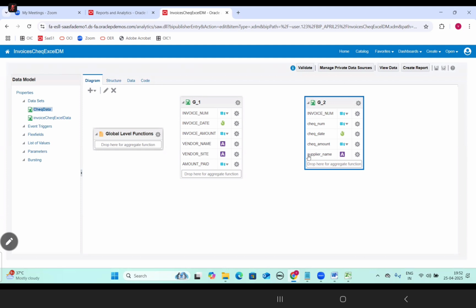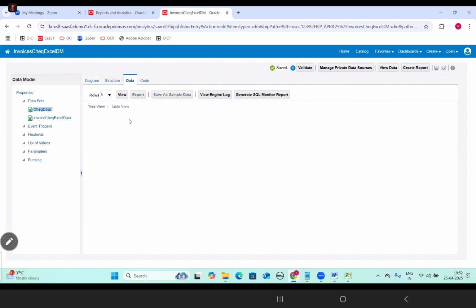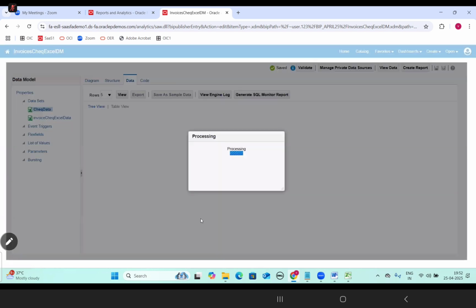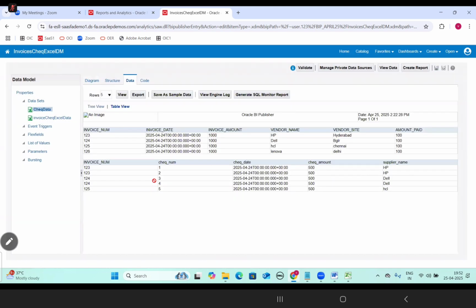Now if you want to give the link between them, save the changes. After you save, click on data, you will see separate data sets here. This is the first data set data and this is the second data set data. I would like to give the link between the first data set and the second data set.